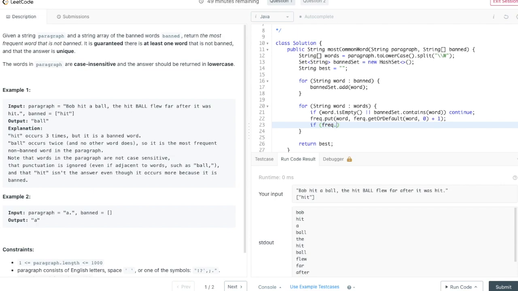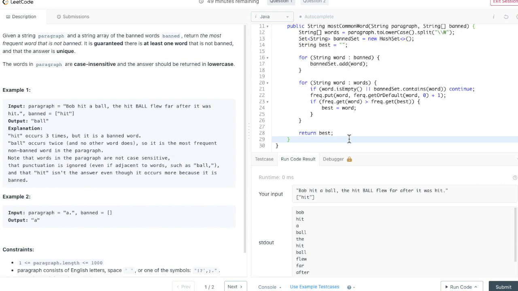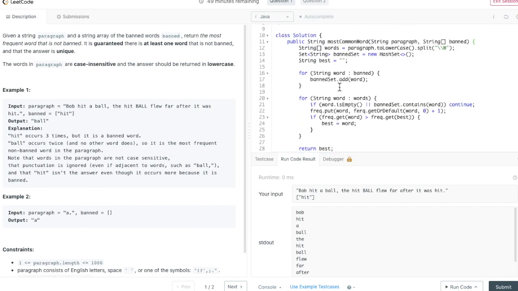If frequent get word is greater than frequent get best, then best will equal word. I guess that's the idea. And finally, just return the best. I think that kind of makes sense. So the time complexity for this is just to iterate everything, and the space complexity is also O(n), so both of them will be O(n).